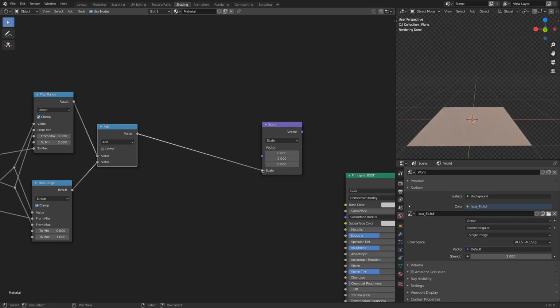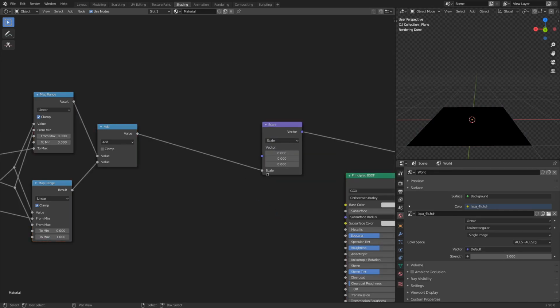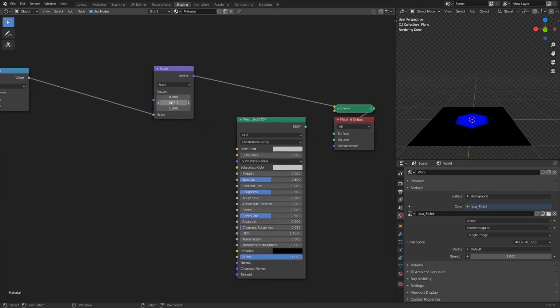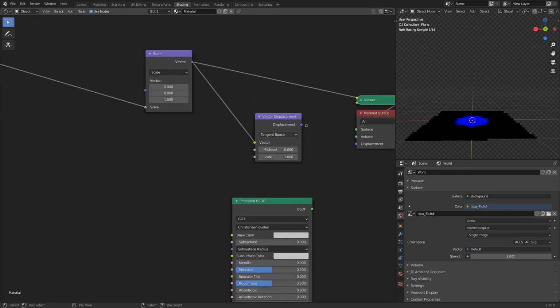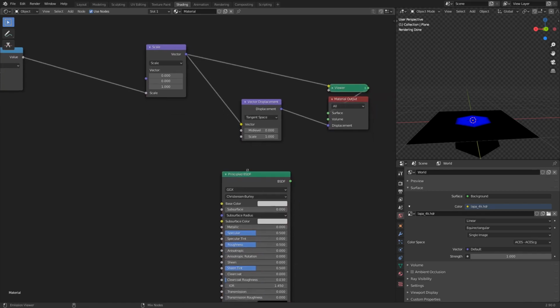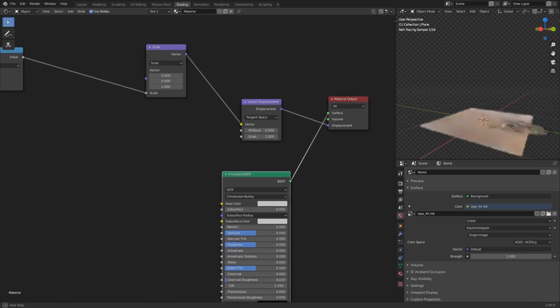scale, which is the same thing as multiply, except we have a value instead of another vector, so it's a bit neater. And if I set this to 1 on the z, you'll see that this vector looks blue. And if we go ahead and add in a vector displacement node right here, put this into here, and plug this into vector, I should say, you can see that we're getting some displacement, but it doesn't really look right.